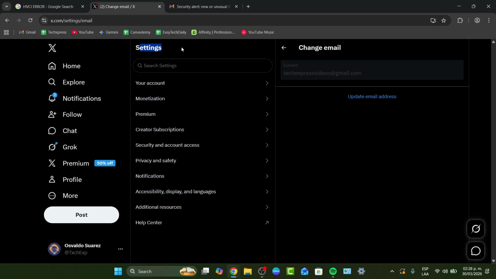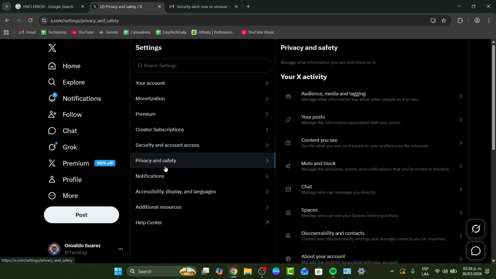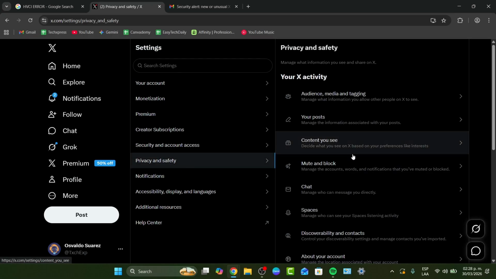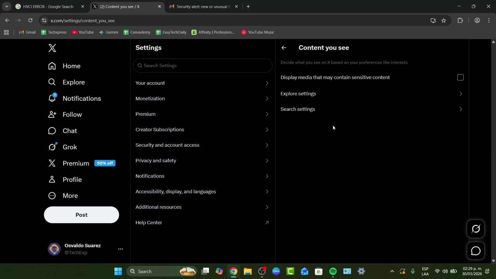Directly here in settings and privacy, you want to look for the option that says privacy and safety. Here, what I need to do is look for the element that says content you see. Now here, you want to hit the option that says display media that may contain sensitive content. I want to enable this, and this removes the blur from your main timeline.